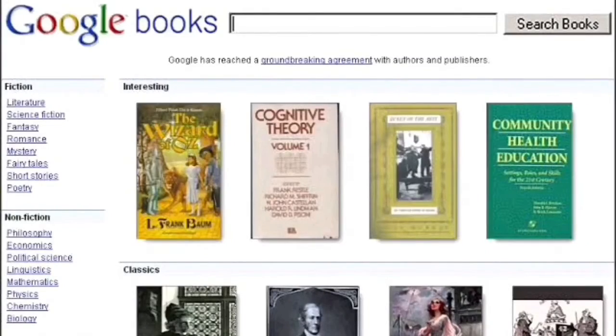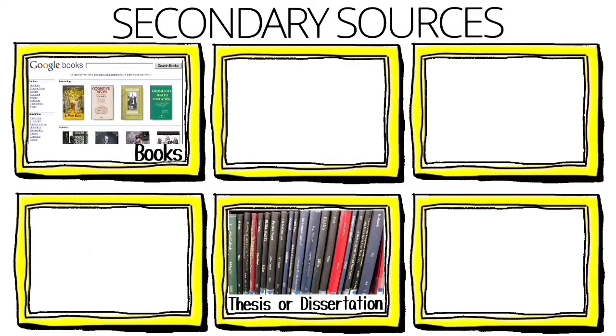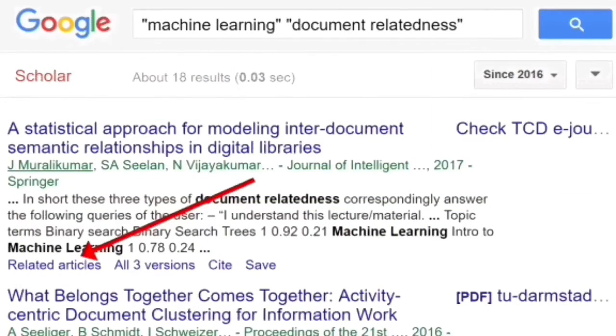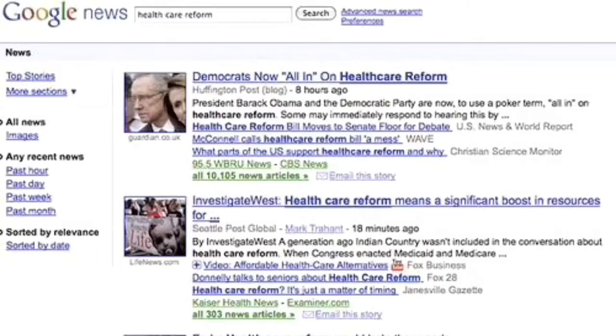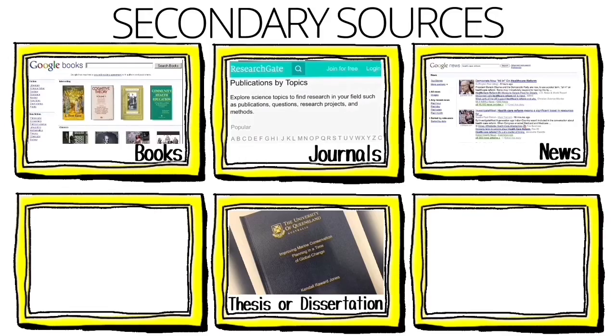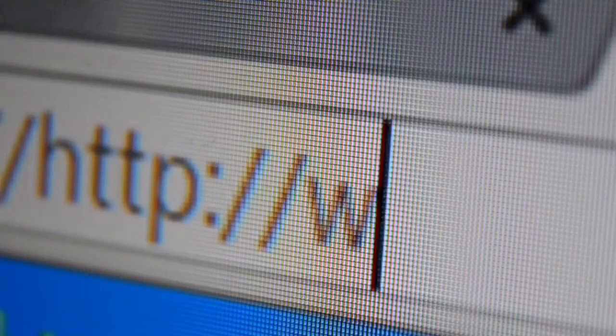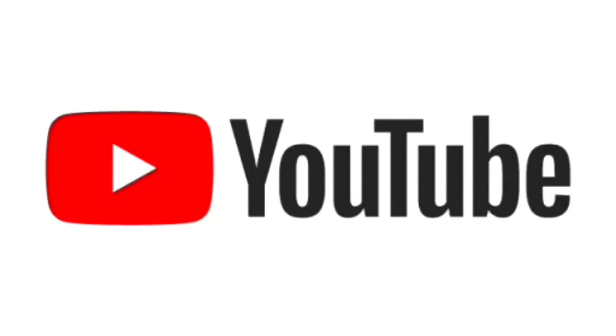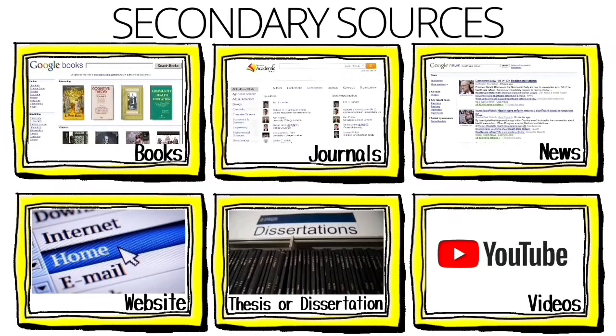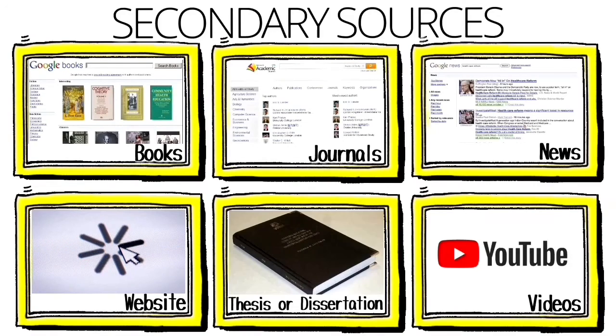Moreover, you can get data from secondary sources like books from Google Books, unpublished theses or dissertations from school libraries, and journal articles from online sources like Google Scholar, Microsoft Academic, ResearchGate, and others. You can also use news articles from Google News or from other online news websites. Speaking of websites, you can also visit the website or webpage of your target institution or company. And lastly, you can get data from videos found on YouTube. So those are the sources that you can use if you need secondary data.